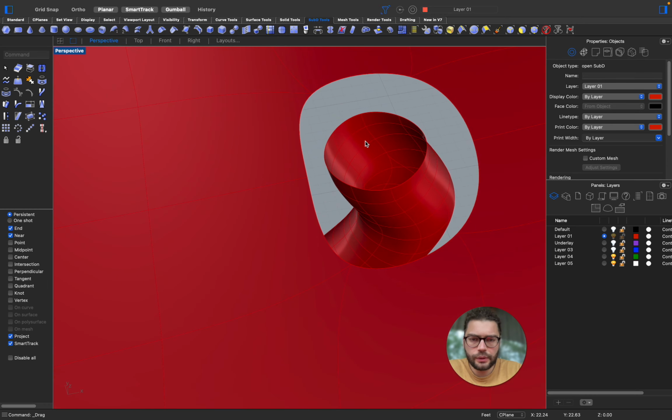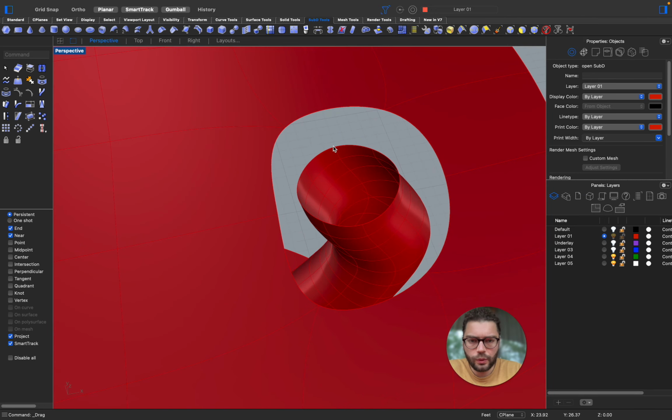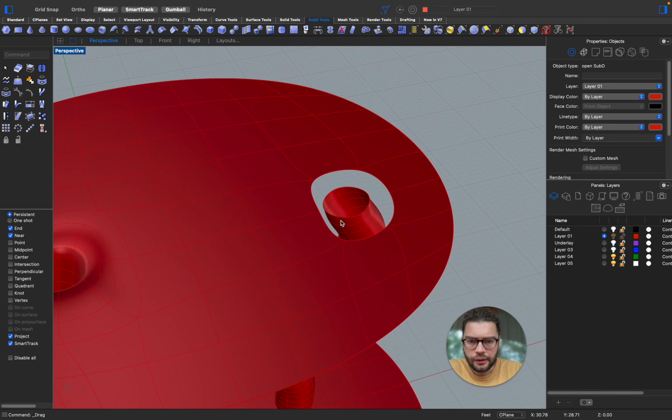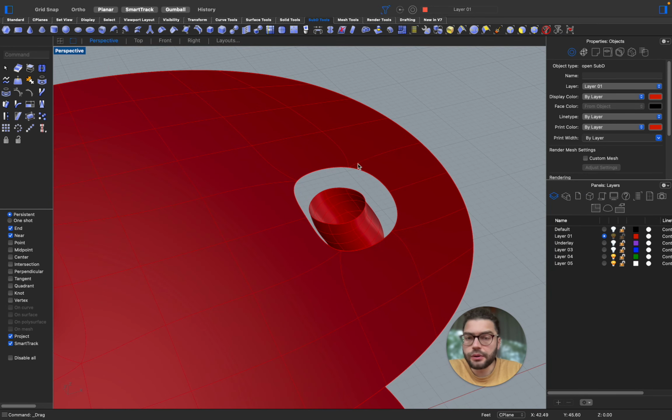So here I guess we got the same number of edges that we got here. 8, 1, 2, 3, 4, 5, 6, 7, 8. Here we got only 6 sides. 1, 2, 3, 4, 5, 6. So we'll need to increase the number of edges on the upper surface. So let's find this command that inserts them.